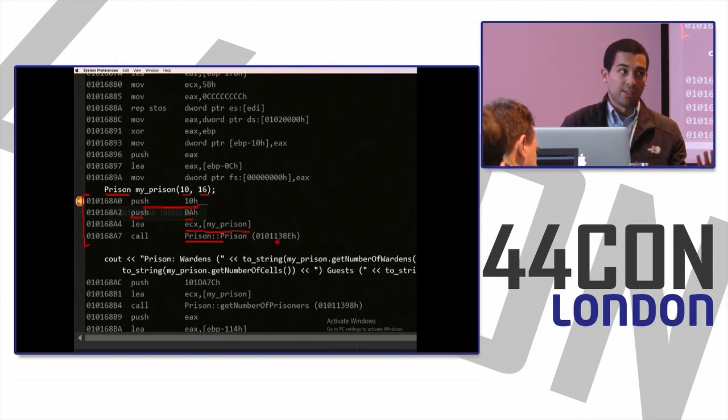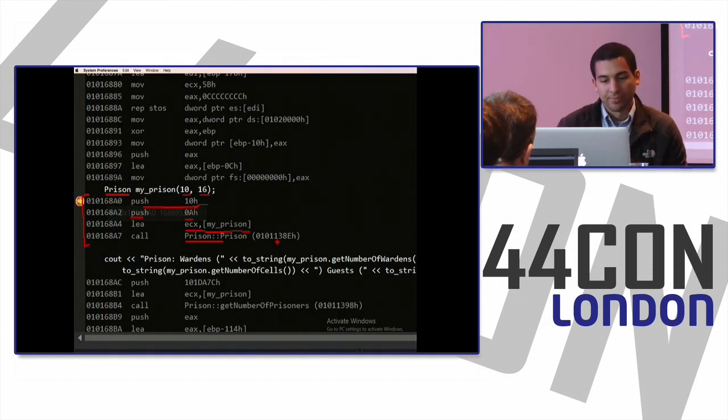Granted, between the this calling convention, where ECX is used for the this pointer and then the stack is used for all sequential arguments, it can be a little difficult to understand whether it's a this call or a fast call.